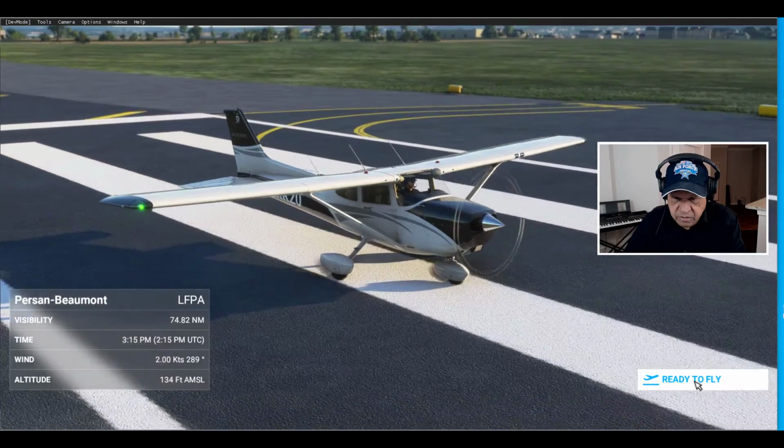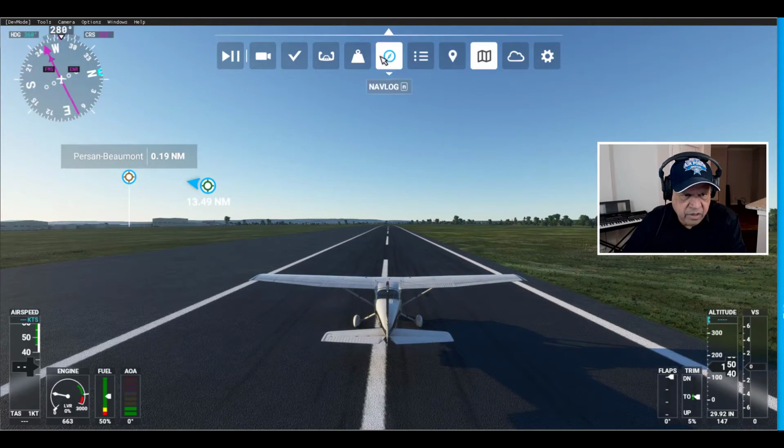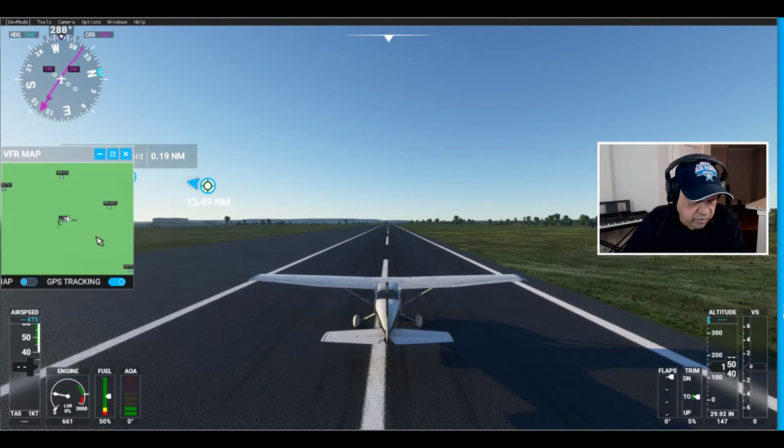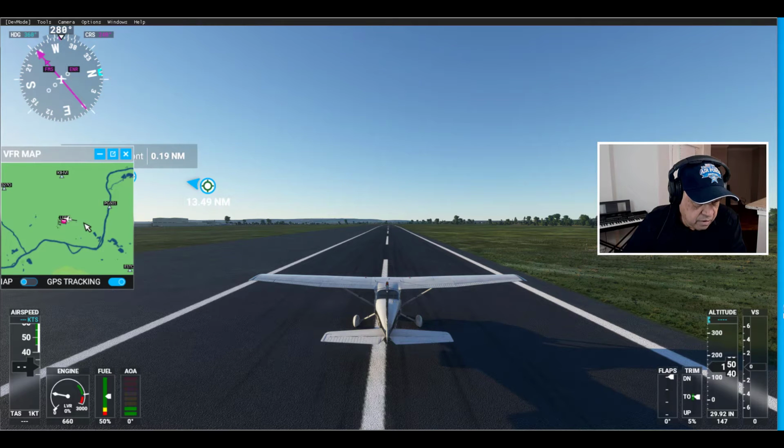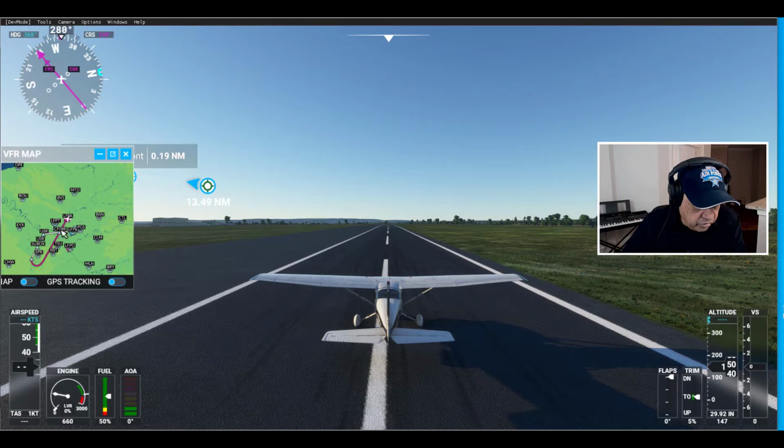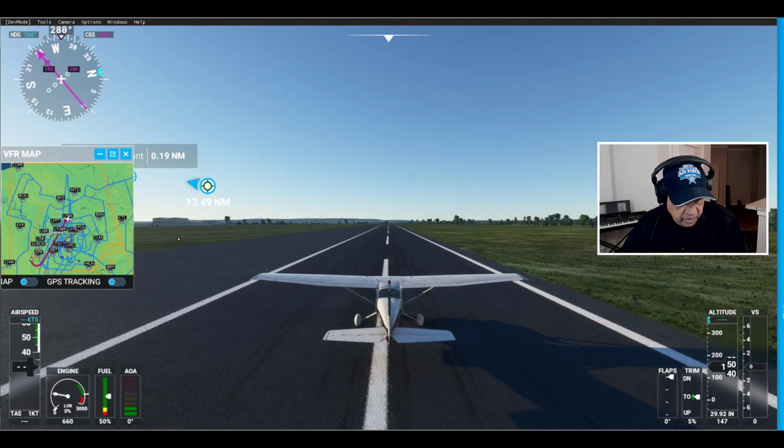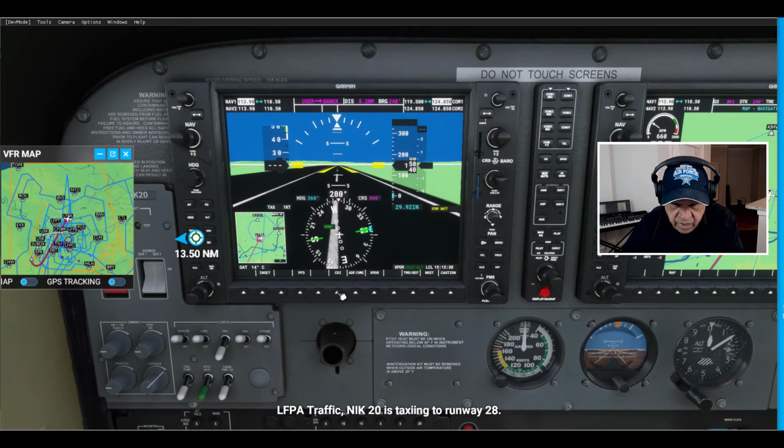Let's get ready. If you look at the flight plan here, this is our flight plan. As you can see, it goes around this way and then comes around, and I need to make sure that I have programmed whatever I did. We had a VOR.